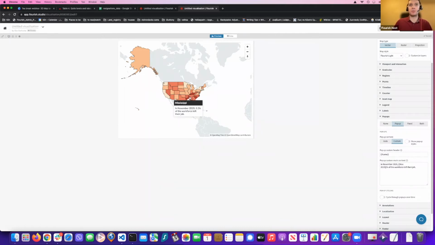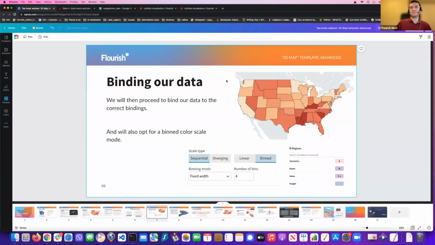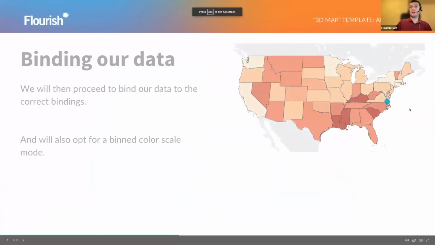Let's see how this works out. So now we can see that it makes way more sense. Kentucky and Louisiana and generally southern states are quite big in this trend. In November 2020, we have already created a quick 3D map of this trend.